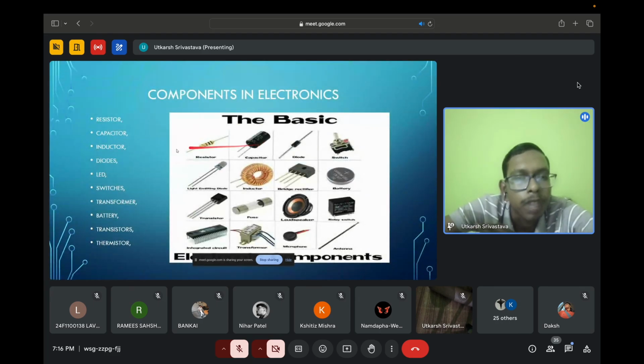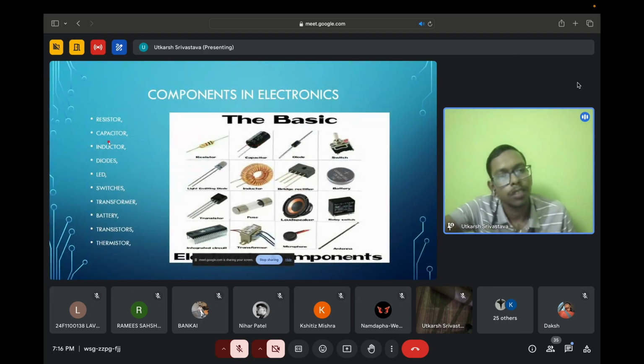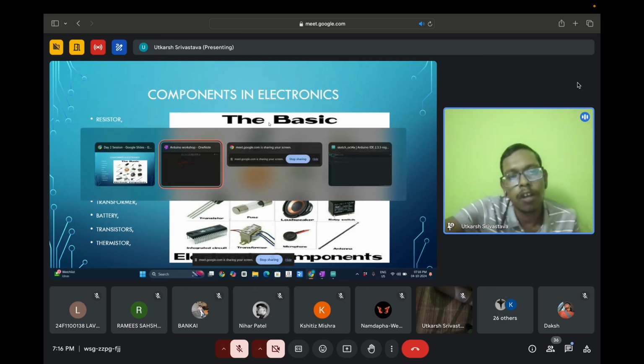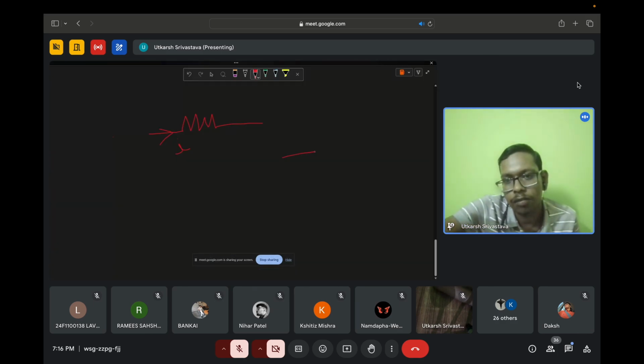Now the second thing is the capacitor. You can see over there, this is a capacitor. Basically, a capacitor is a device which stores electrical energy in the form of an electric field. Right? The symbol of a capacitor is something like that, with two terminals, the plus and negative.